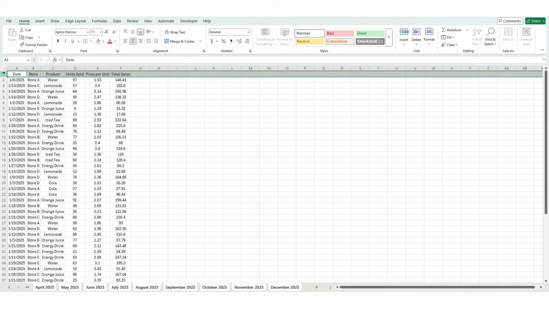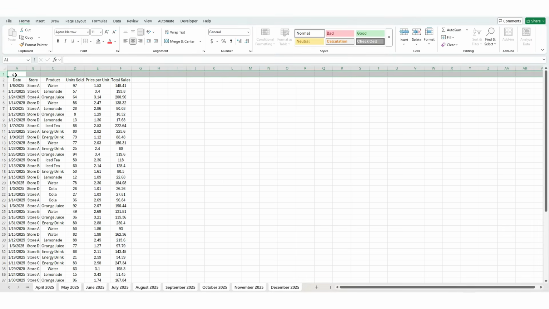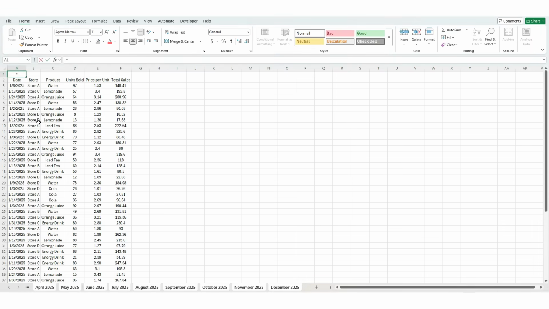I'm going to insert a row here at the top, right click, insert. And what I'm going to do now is use the CELL function to return the file name. For the info type, I'm going to type in "filename", and the reference can be any cell. I'm just going to type in A1 for the cell. And it's going to return the location of where this file is saved. And it also tells me the sheet name, January 2025. So I'm going to extract that.